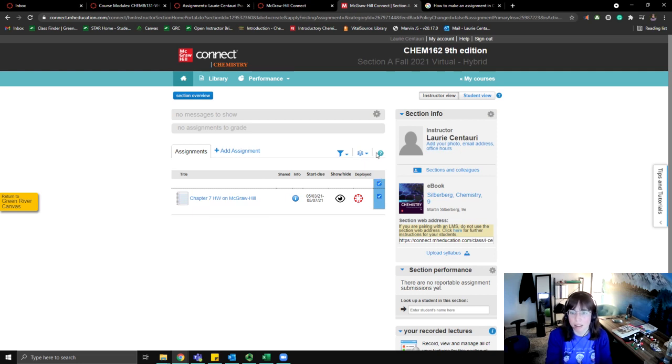If it's not there, you click on that assignment in the checkbox next to it, and then you click deploy right there if it is not currently deployed. And that will make it actually deploy to Canvas. Now, the other trick that McGraw-Hill likes to play is when it deploys to Canvas, it deploys to a specific group in your assignments area.